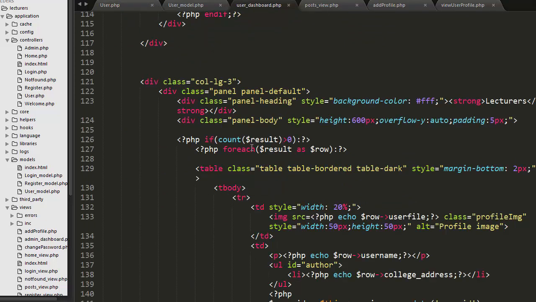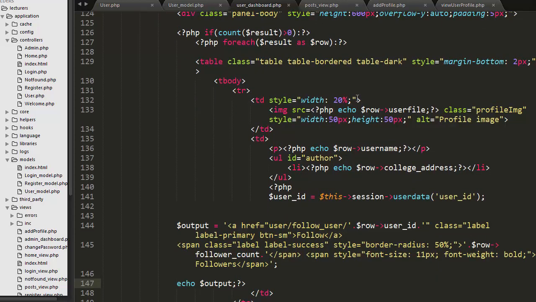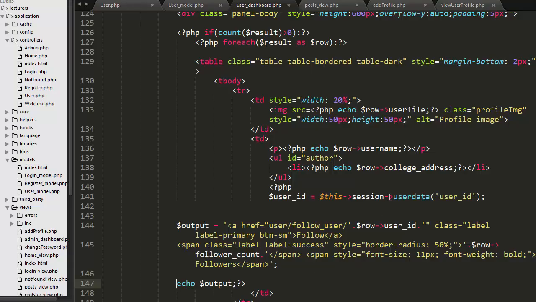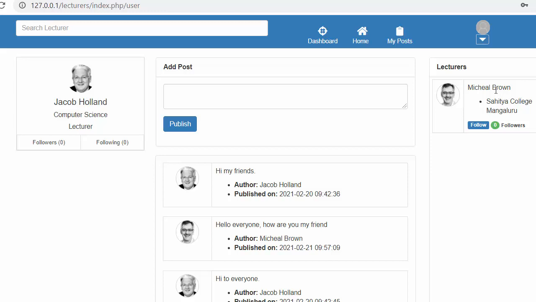If I got any record in my table, then I will iterate over those records using foreach, and inside this table I'm displaying the user file, which is the image of the user, which you can see here, and I'm displaying the username and college address. Apart from this information I'm displaying this follow and followers count as well.